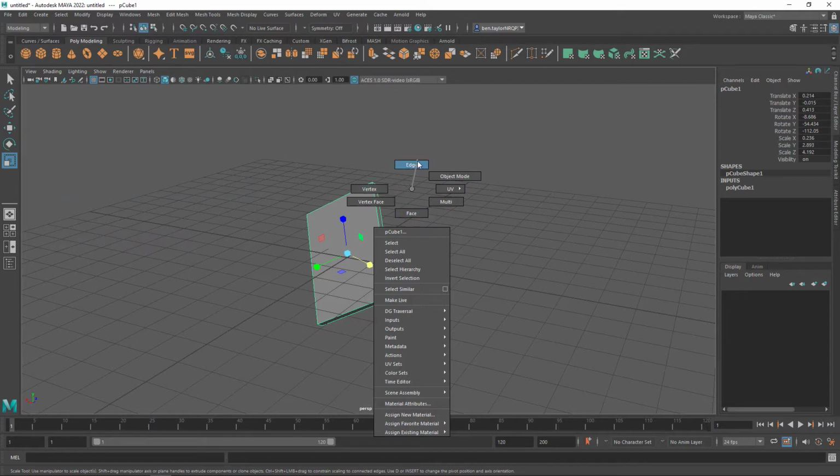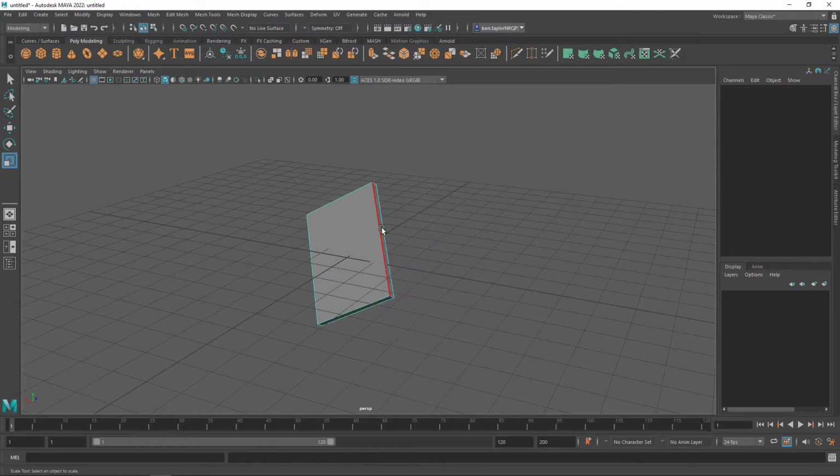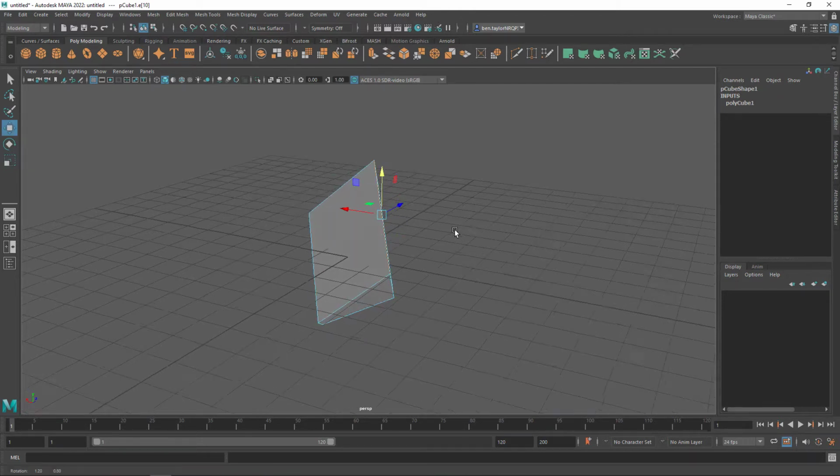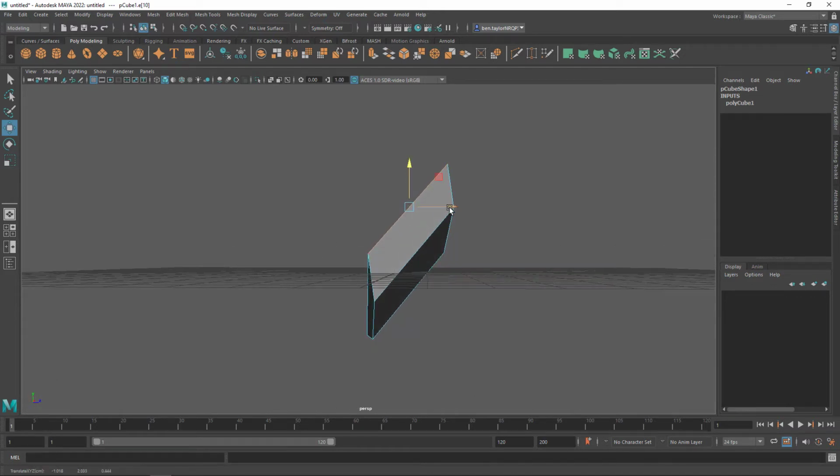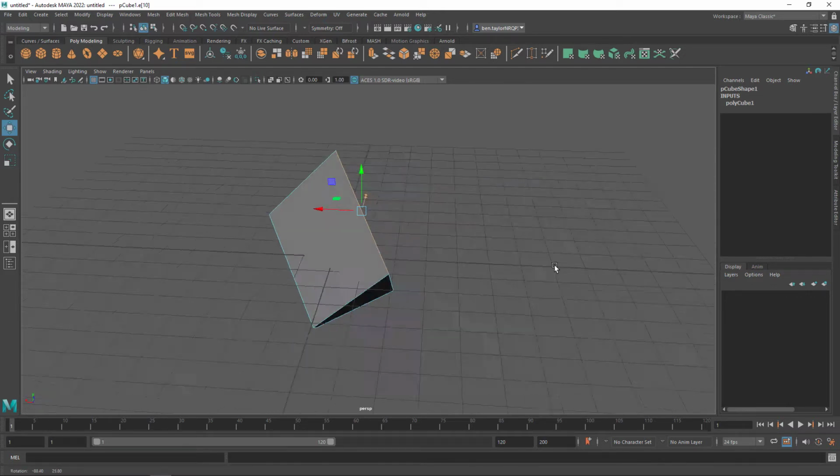individually. So you probably guessed it, if I hit edge here and select or hover over components, I can grab something like an edge and I could move it. So I could slide this around and create more like a triangle. All right? That's an edge.